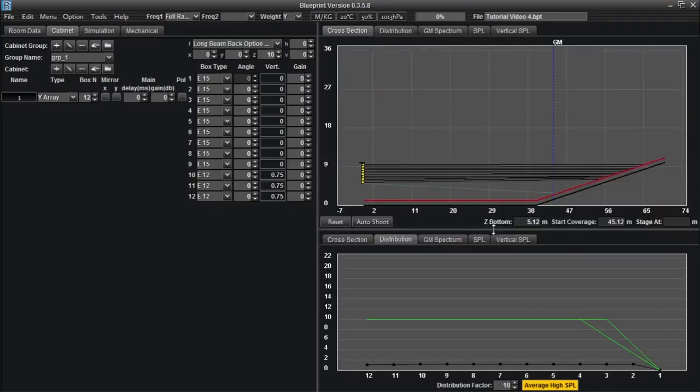The cross-section graph displays a side view of your PA as well as the area it is intended to cover. The bottom right-hand section of the graph displays the distance from the bottom of the array to the floor, the point at which the array begins coverage, represented by the green line in the graph, and the bottom of the array to the stage distance. We haven't added a stage yet, so this area is blank.